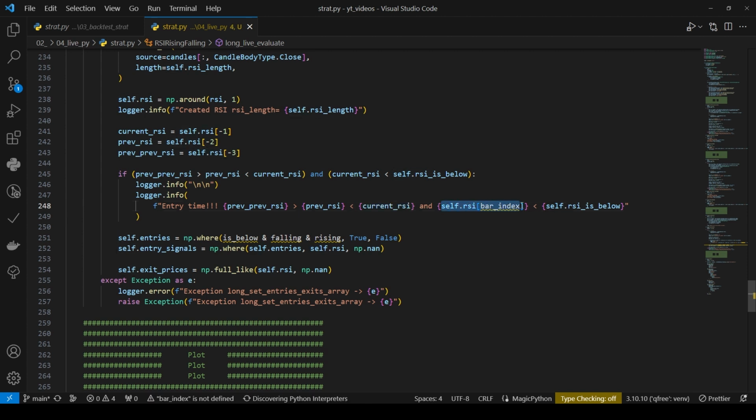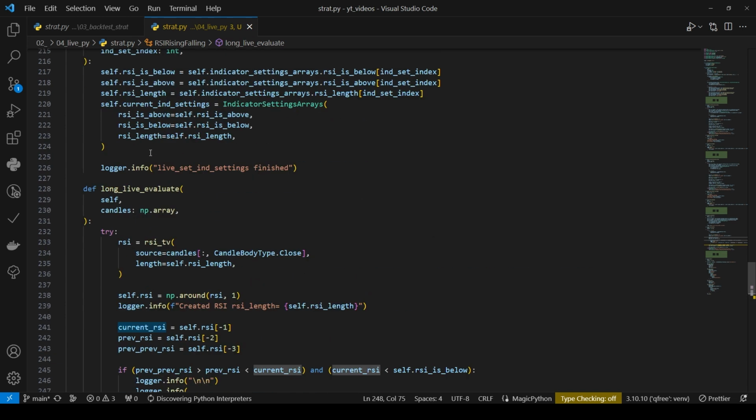And we'll switch this to current. And this is going to be as below. So there's an entry time. This is greater than this, and then this is less than this. Okay, so you can think of it as we're coming down and then we're coming up. Okay, and that's for the long.